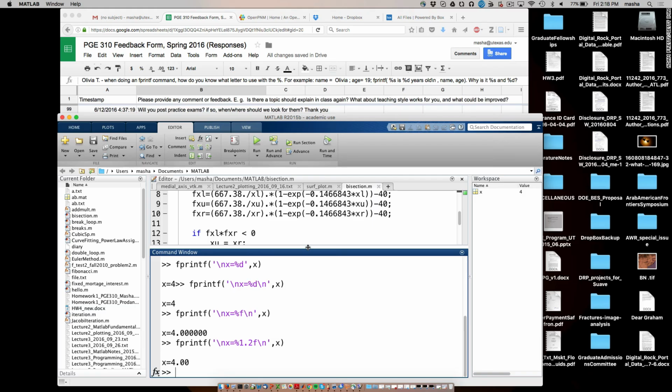What was the percent d? Percent d is integer. So 4 is an integer. This is 4 as a real number.